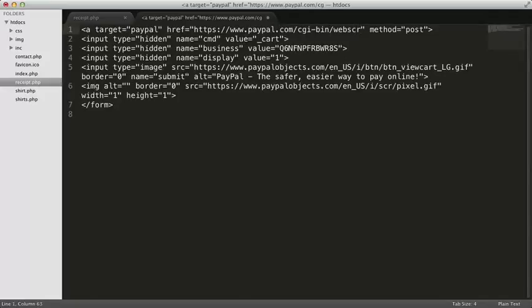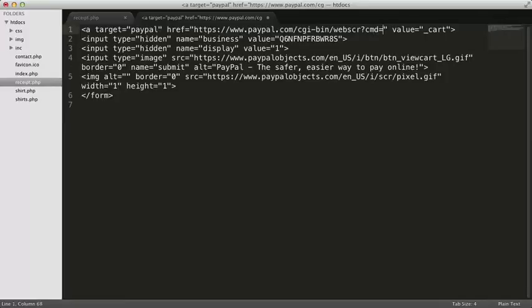We can now change these 3 hidden input fields into get variables by adding them to the web address. The first one has a name of CMD, short for command, I think. We can set it equal to the value attribute, which in this case is _cart. You can add multiple get variables to the web address with an ampersand. You use a question mark after the web address for the first variable and then ampersands after each additional variable.